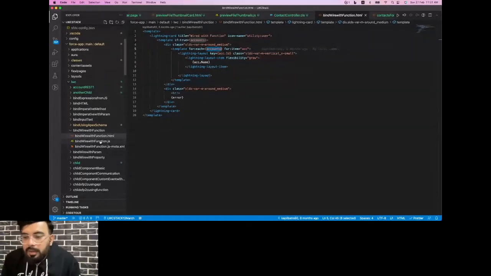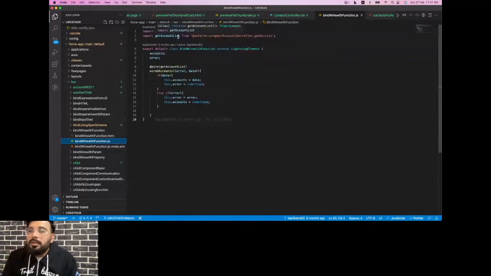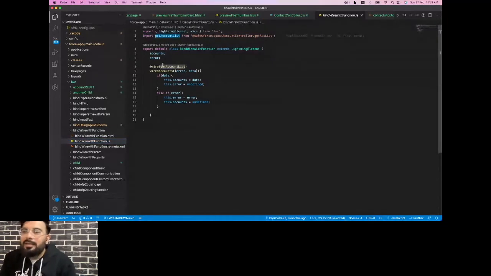Okay, let me move to the wired function now. So here basically we are importing the same function from the same apex. Okay, and we are having the same identifier name as well. But here we are having two additional parameters, accounts and error. Accounts will be storing the data, and error will be storing the error only. And here we have used the wired account thing where we are storing error and data. Okay, if it returns data, in this dot account we are passing data. If it returns an error, in this dot error we will just assign the error. Okay, so that's how you can wire the function.